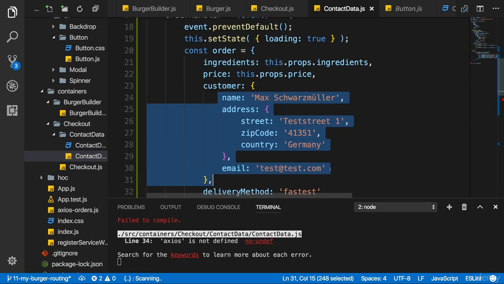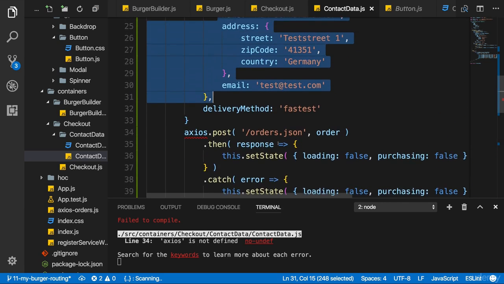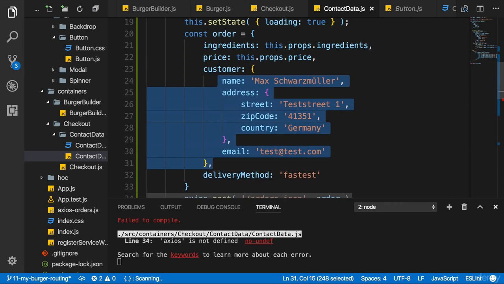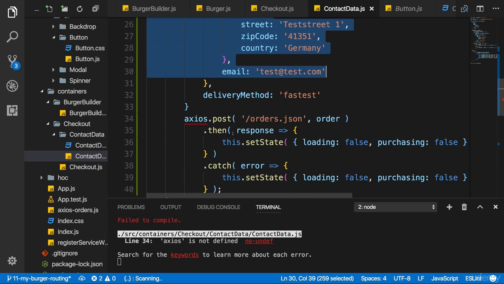Now, the other part here, I could already connect this to my inputs, but I don't want to do this right now. We'll do it later. So for now, I'll leave all that data here as it is.